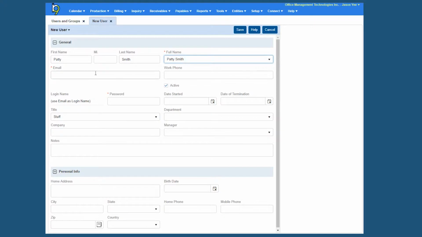Now notice that the email is required here, so I can say Patty and give her email address. And notice the logon name here says use email address as the login name. This is something new to the system, and this is something we suggest because everyone knows their email address, so it makes it easy for them to be able to log in.